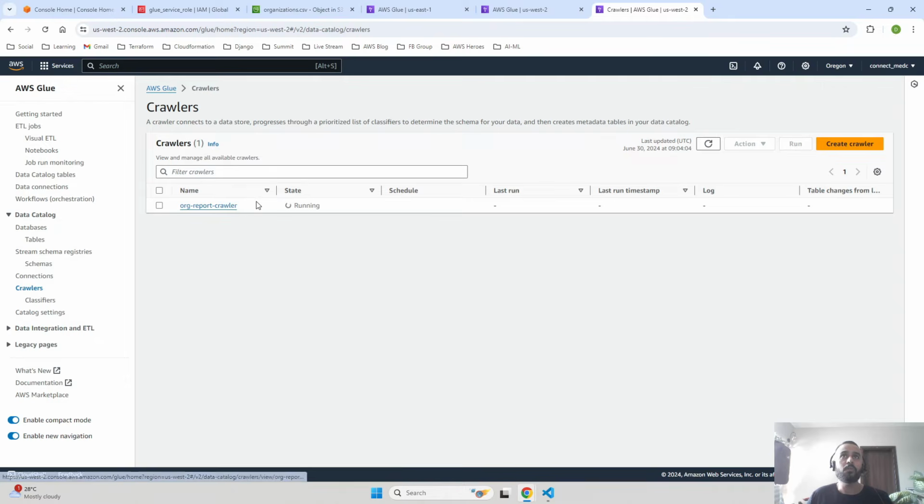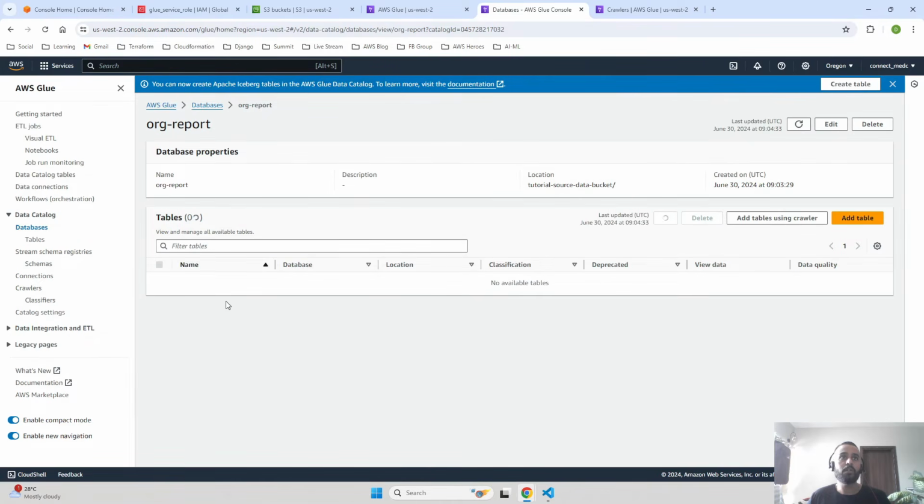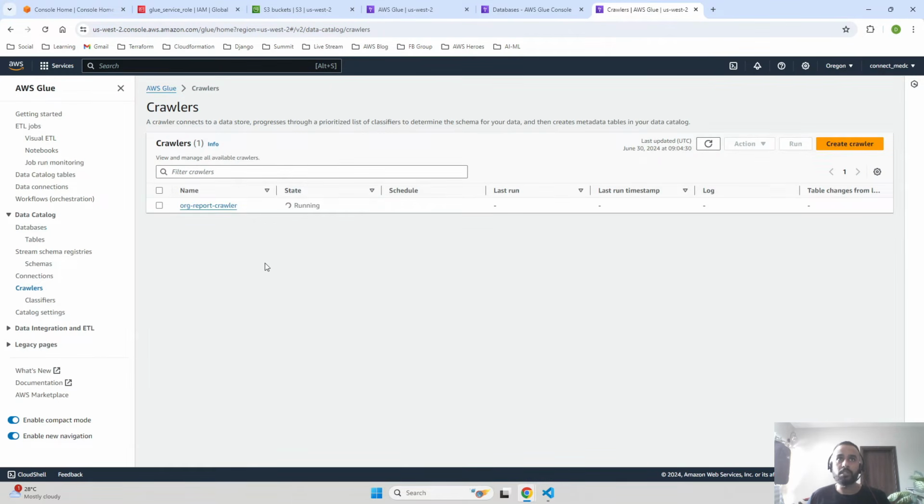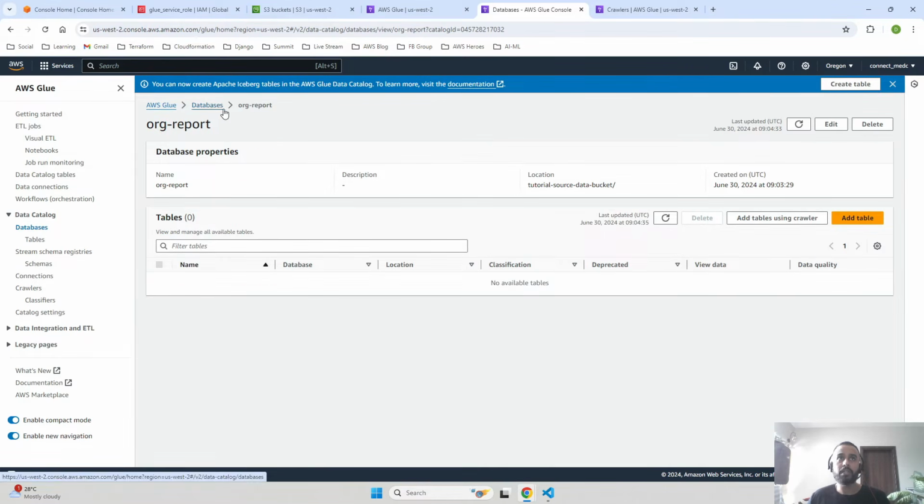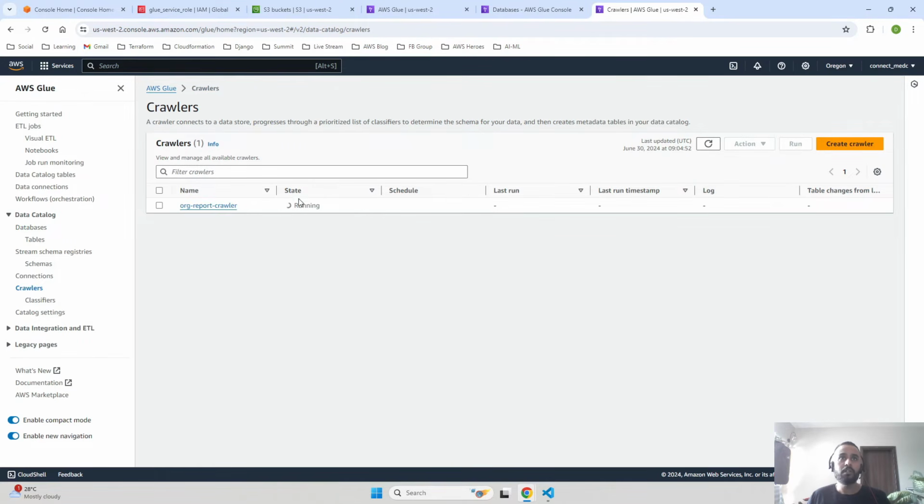Okay, so over here, it takes some time for the crawler to run. So if I go in org.report, you will see the table is not yet created over here. Once this crawler completes, then and only then you will see a table created under this database, that is org.report. So this is the metadata which is going to be referred from our Glue job. So you have to wait for a while while this is running. It takes around 3 to 5 minutes.